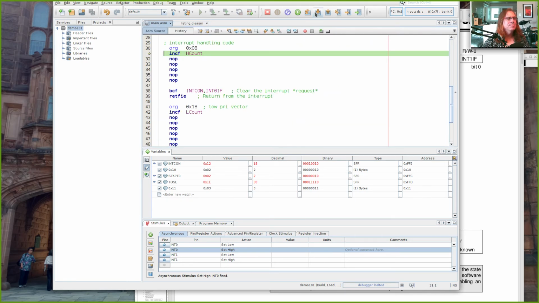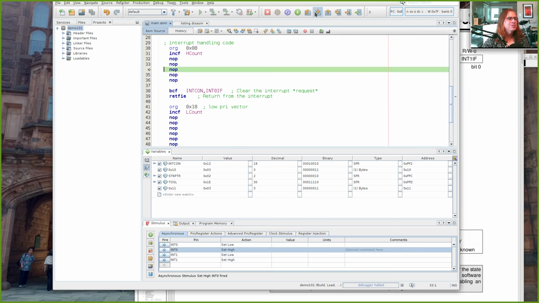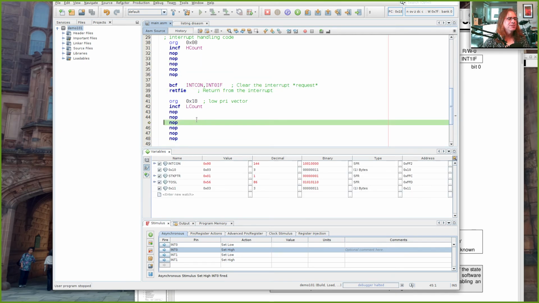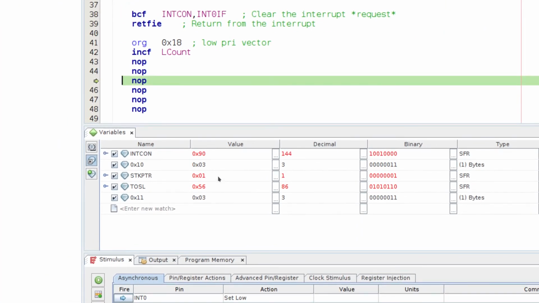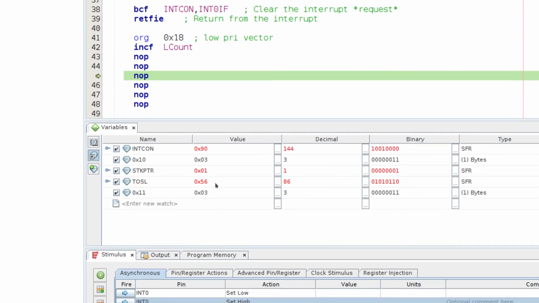So we'll let it step through our high priority code. It's done the increment. It clears the interrupt flag. It does a retfie. Bingo, we're back to line 45. And as soon as that happens, the stack pointer changed to 1, and the top of stack is 56.